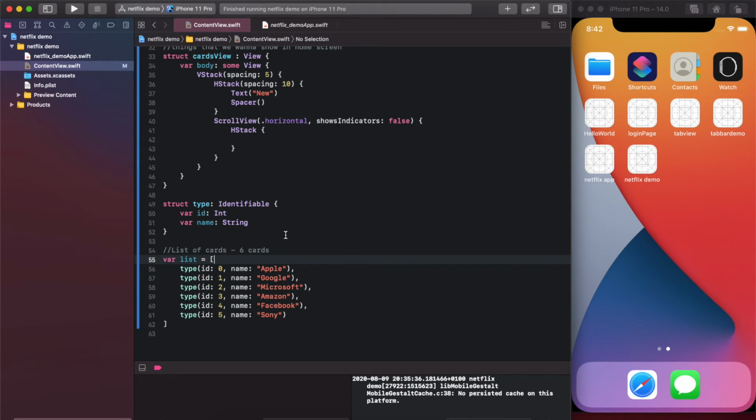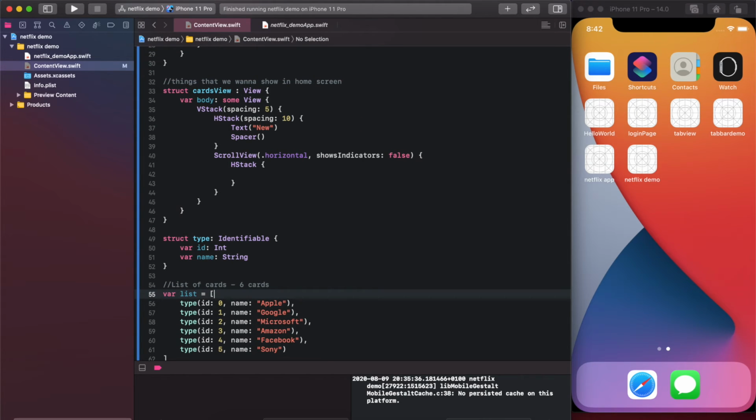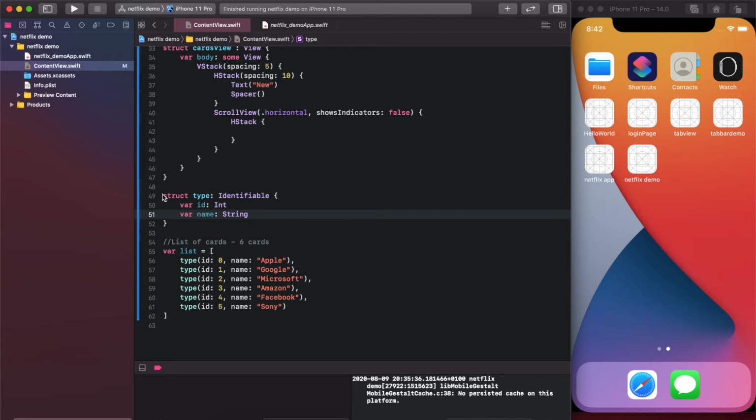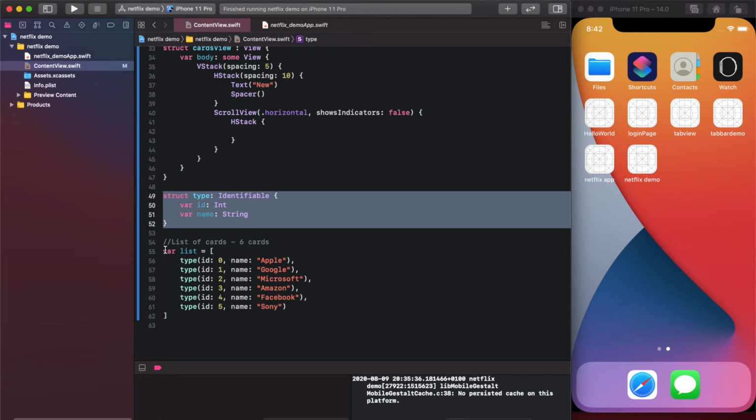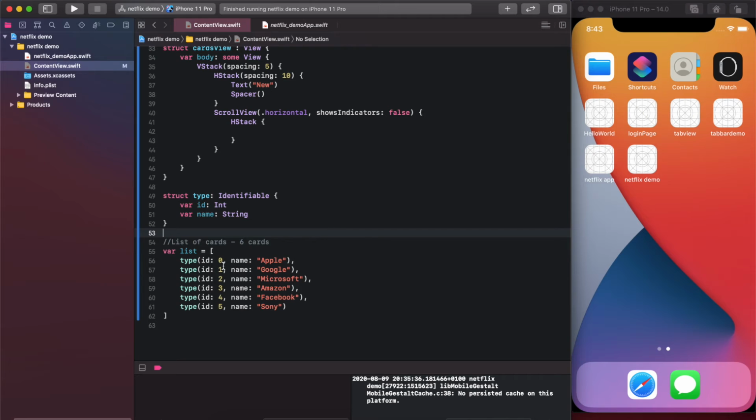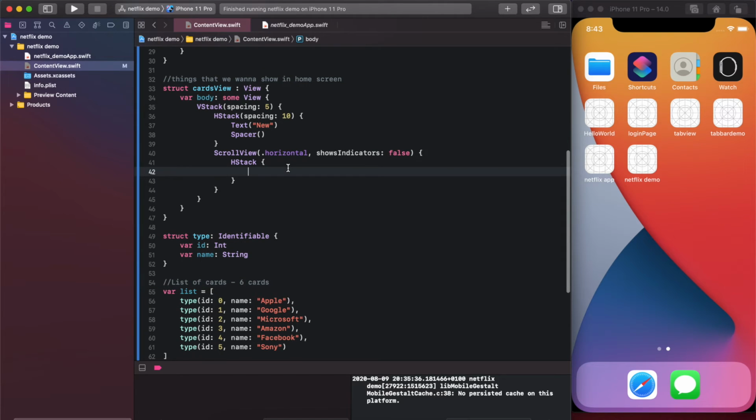You can add, let's say this was an ebook app, you can have a bookshelf with details about every single company. So that's how you use struct type identifiable. Anyway, so we're not going to utilize this, so I'm just going to keep it as it is. It's not required in today's demo.